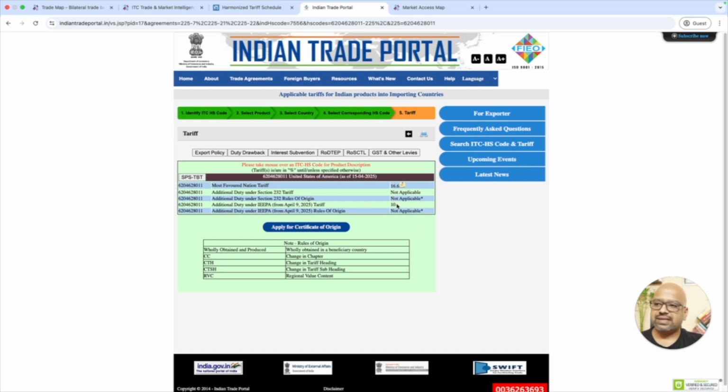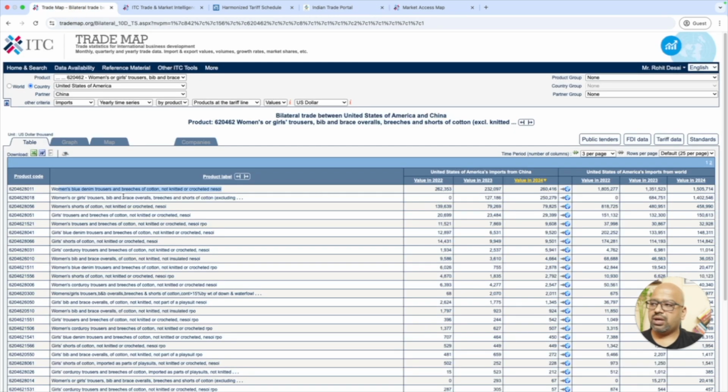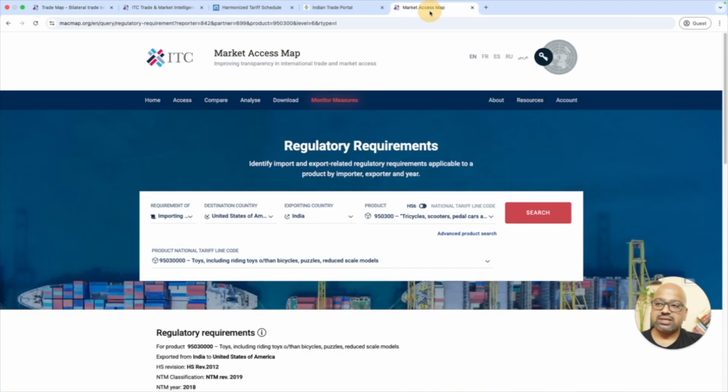So I say it as 10%, and then we'll go back here to understand. Again, I need to understand the compliances also. I'm pretty much scared. What are the requirements, rules and regulations?